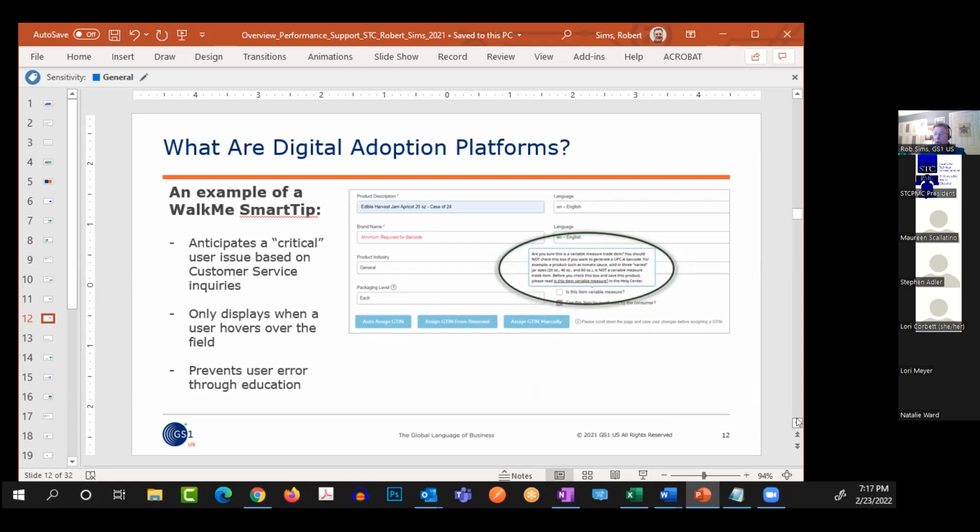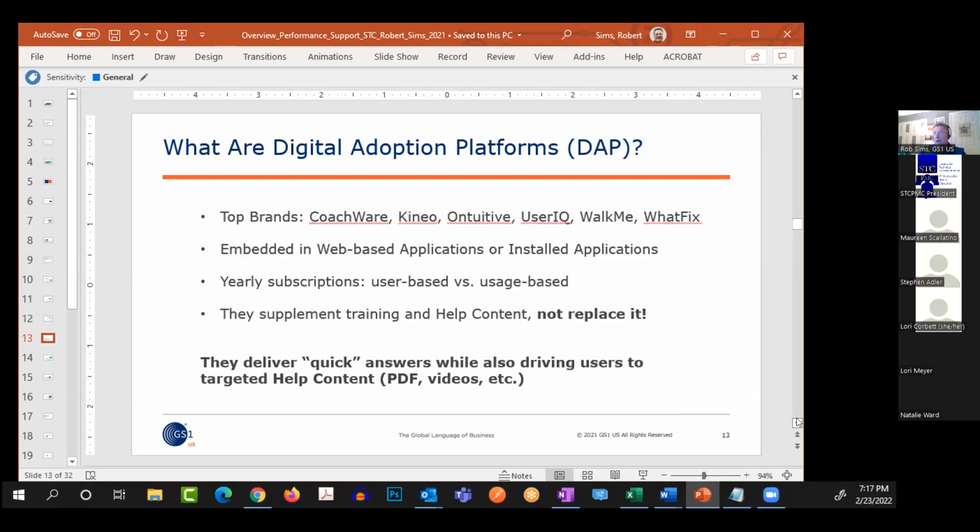We use the tool WalkMe, and it provides a couple different tools, like all of them do. As a matter of fact, I put the top brands down here. You'll see Coachwear, Kineo, Intuitive, User IQ, WalkMe, and WhatFix. I think they're the top 6. And again, they're embedded in the web-based application. It can also be used in installed applications as well. And there's a yearly subscription, which we pay. I think we actually do a 3-year contract.